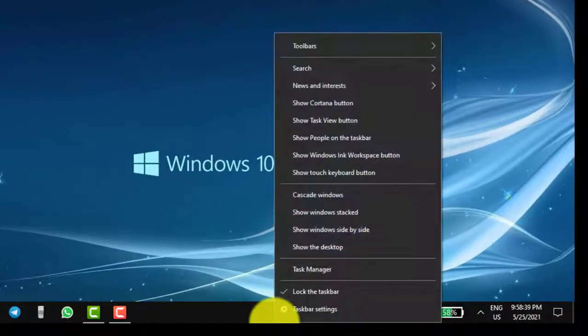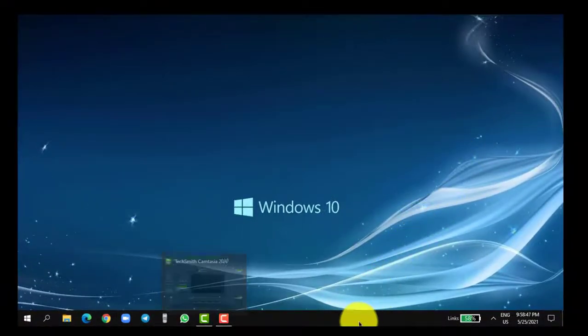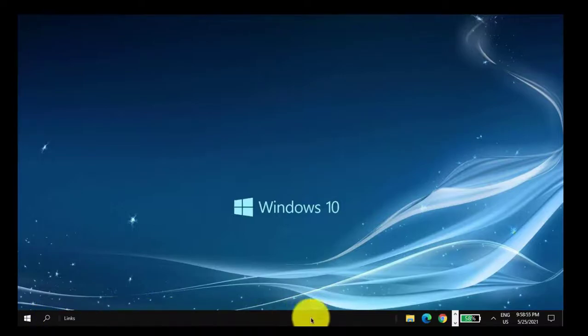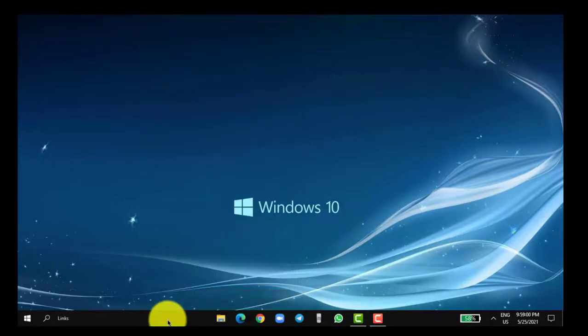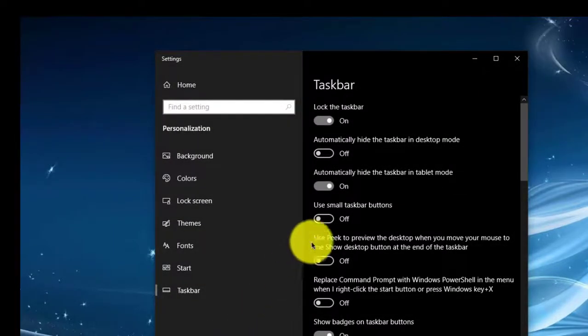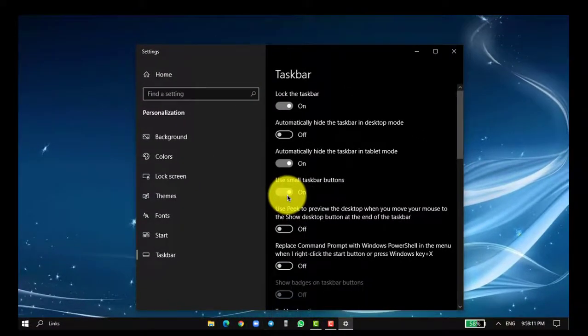Okay, and then I would prefer you to make the taskbar size small. So first let me make this in the middle. So unlock the taskbar and let me drag this here. Okay, and then I'll just lock the taskbar. Then I want you to go to the taskbar settings and click on small taskbar buttons. Since I'm used to this, I'm gonna keep it like this. Okay, and yeah, lock taskbar is enabled.